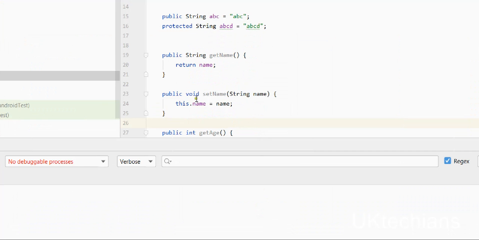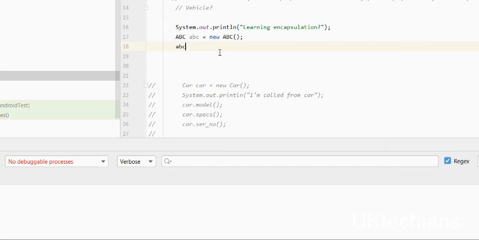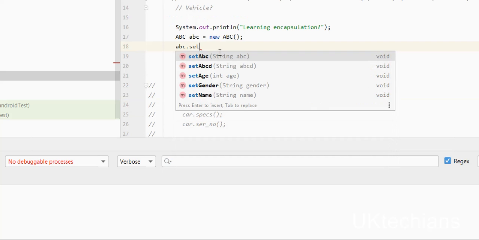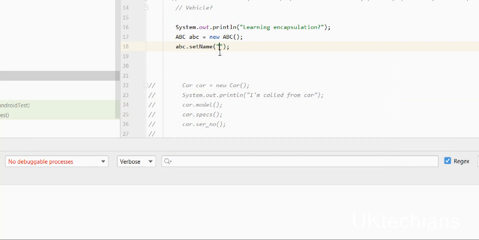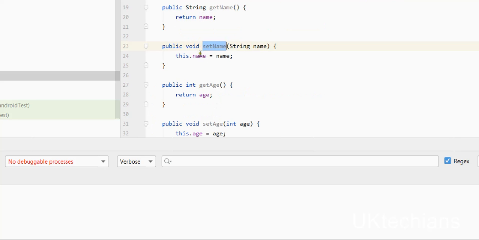So let me zoom this. Set name is public, but it is a private variable, right? So let me show you. I will call here abc.setName, and set name as Uruj, right? I wrote there Uruj, but I am writing here Uruj Khalid Bari, right? So let me write Uruj Khalid. So what will happen? This is the public method which is accessing the private variable.